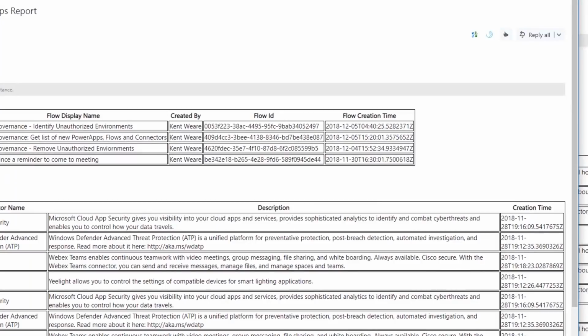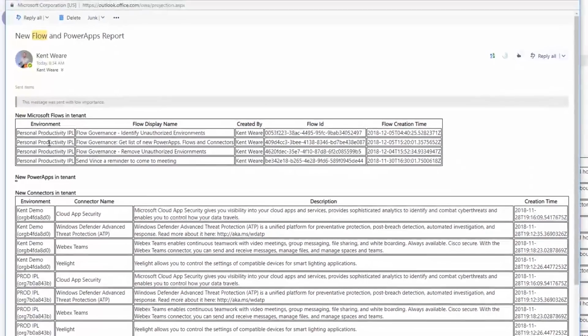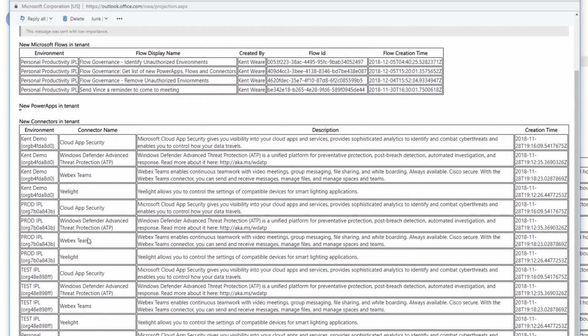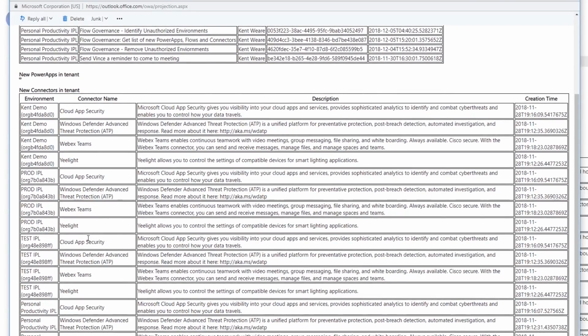So here it is. We can see the environment, in this case personal productivity. We can see the different flows that have been created, who created them, the flow ID, the creation time. If we had any Power Apps created in the last 7 days, and in this case we don't have any, they would show up here, with similar information: name of Power App, who created it, timestamp, environment, etc. We can also now see connectors. These are connectors that have been deployed in the last 7 days. We could also look for update time, but in this case we're focusing on created time. So we can see things like the Cloud App Security app from Microsoft, Windows Defender ATP, WebEx Teams.